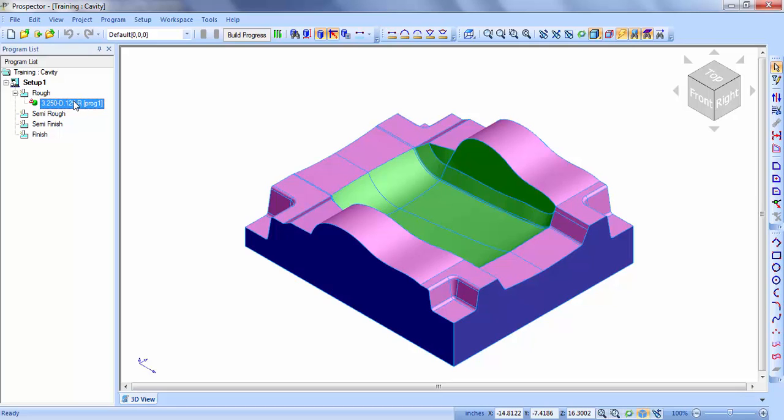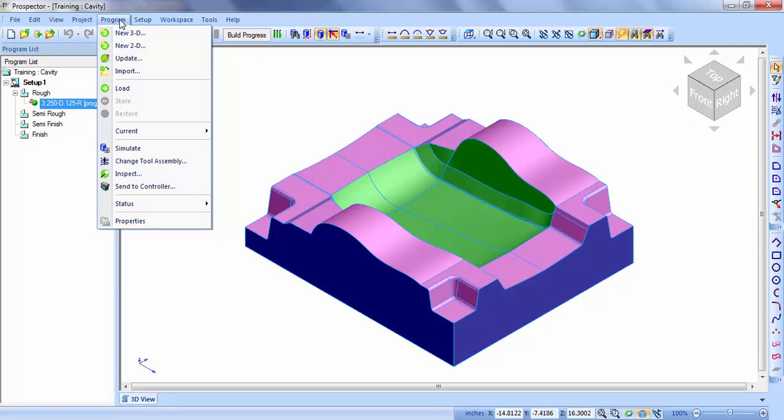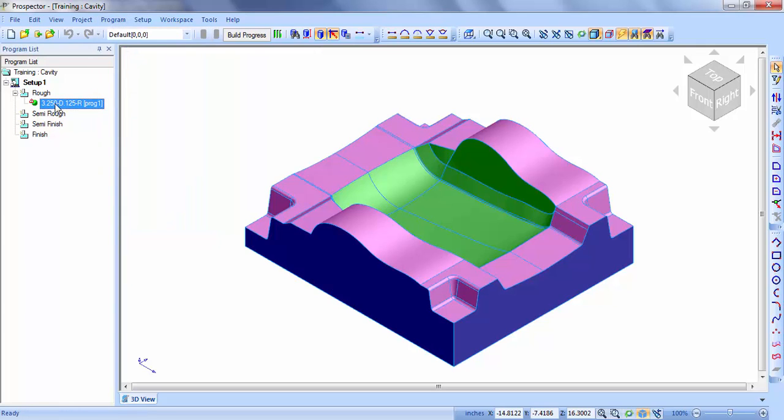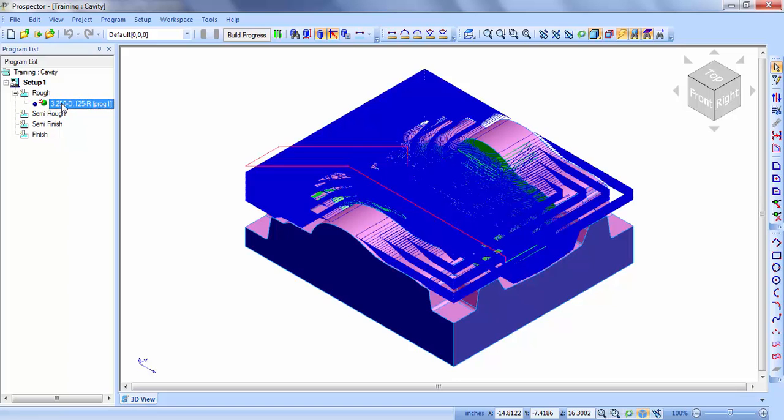So I could use that menu, or I can come up to the program menu and hit load. But the easiest way to do it is just to double click on the program. When I double click, it loads the cutter path. One thing you'll notice is that when a program is loaded, this blue dot appears next to the green ball. You can have any number of programs loaded in a project at one time. You know which ones are loaded by the blue dot next to the ball.